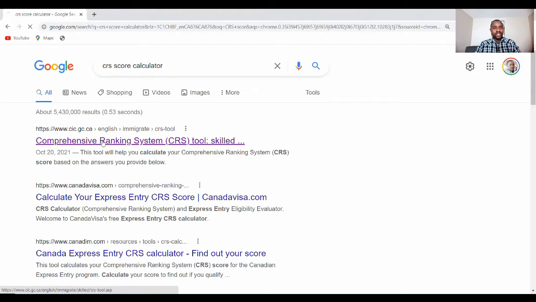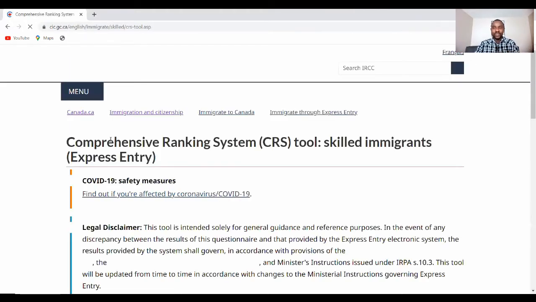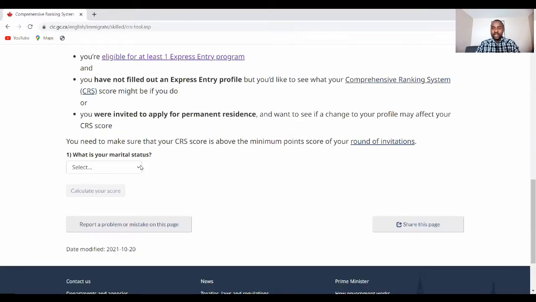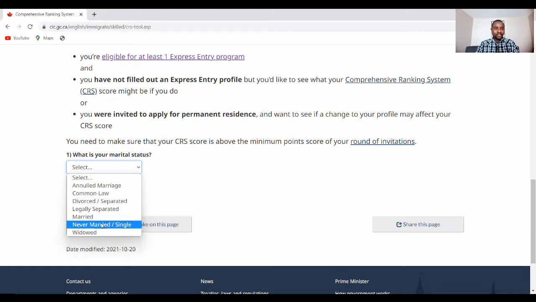When you click on it, this is the Canada immigration website, and then you're going to fill in some information, right? If you're single, you have to include that. If you're married, you have to include that. Let's say in this case, we're going to do it for someone that is single and has a master's degree, and the person has 2 years of work experience. Let's see what they're going to have. Then marital status, you're going to put in never married or single.